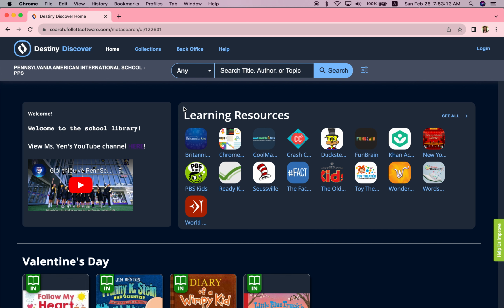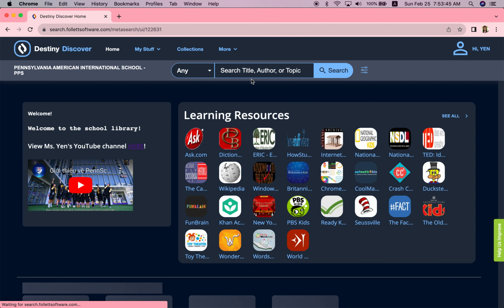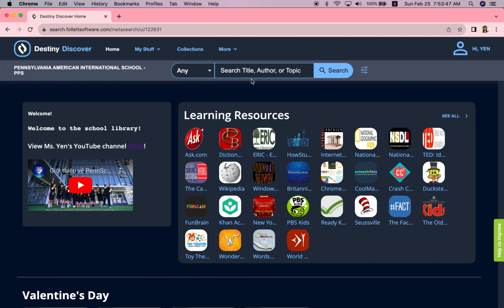In order to get started, let's go ahead and log in, located here at the upper right hand corner. Once you click that, you have the option to log in. Since we all have a Penn School email, we're going to click sign in with Google. If you're already logged in with your Penn School account, it's just one click and you're good to go. Otherwise, you have to type in your email and your password. Once you click that, it'll bring you back to the home page of our Penn School Destiny Discover.